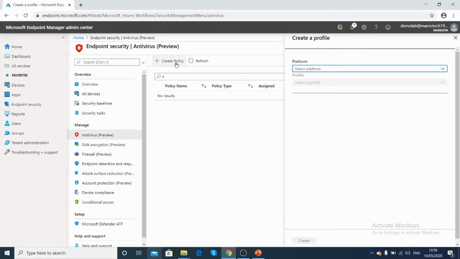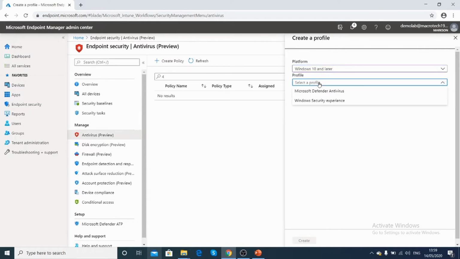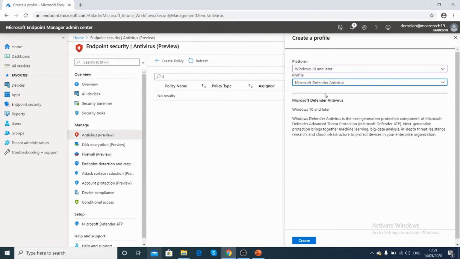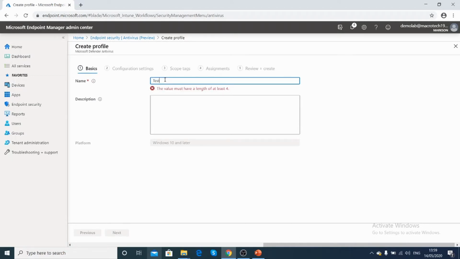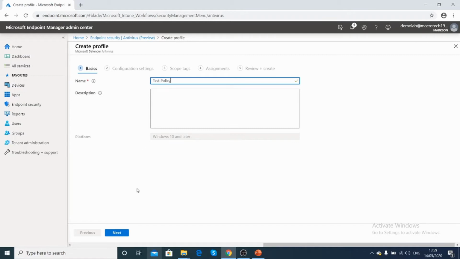For example, if you choose Windows 10, you will have a Defender option and a Windows security option. So if you are not aware of what these options are, when you choose that option, at the bottom it will clearly tell you what kind of threat reduction it can perform from this particular policy. So just create this option and provide a name, like test policy. Choose next.